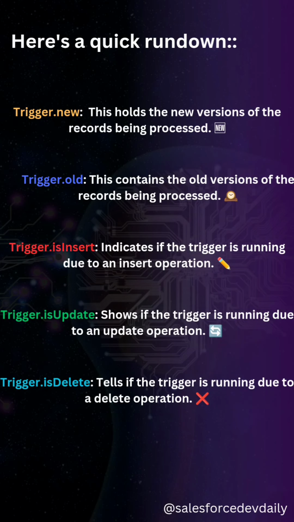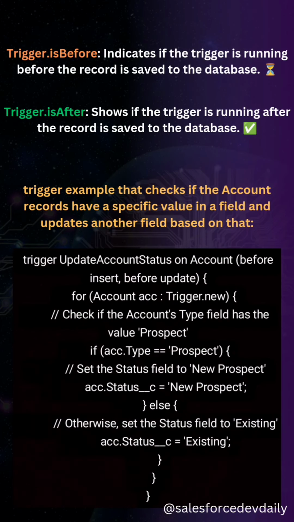Trigger.isDelete. It checks if the trigger was fired due to a delete operation. Trigger.isBefore. It checks if the trigger is running before any record is saved. Trigger.isAfter. It checks if the trigger is running after the record has been saved.